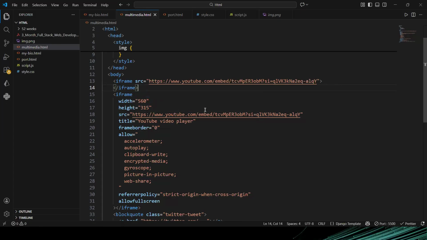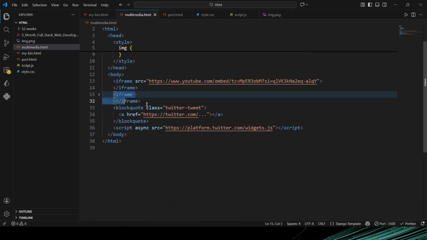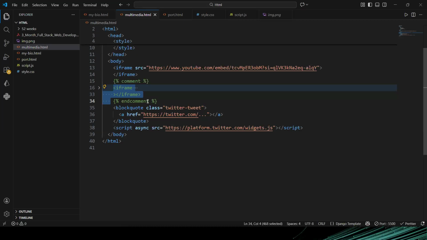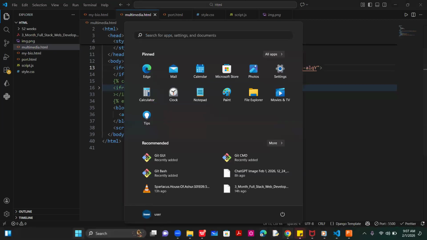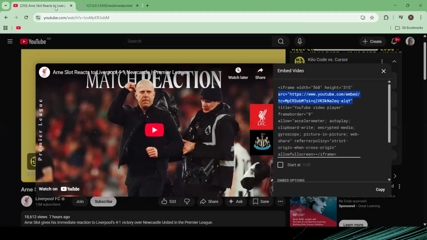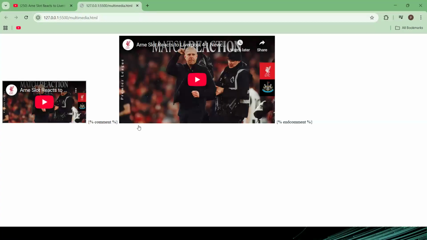So with my own iframe now, let me comment this one so that it doesn't appear. You can see now that what we have here is the iframe I created. I only copied the source from YouTube, but make sure that your video always has this embed. Don't just go and copy the normal YouTube link. Just make sure it has this embed. So if I save it now and go back to the browser, I'm still going to see the video.